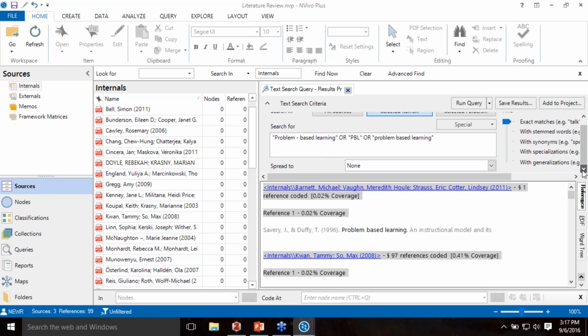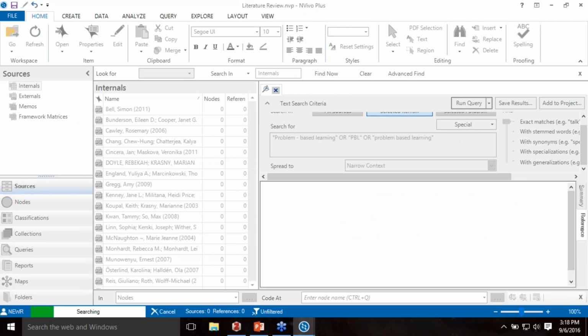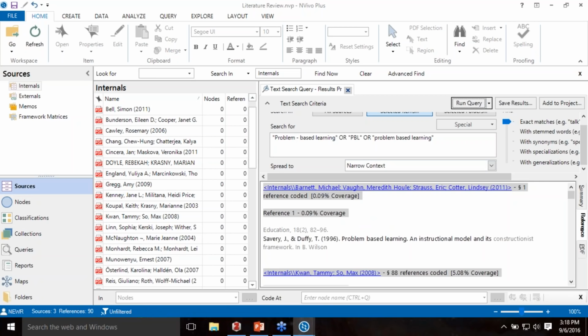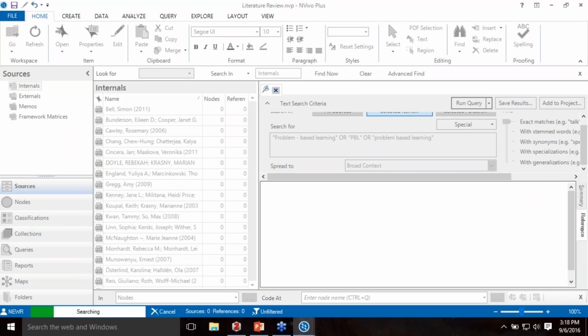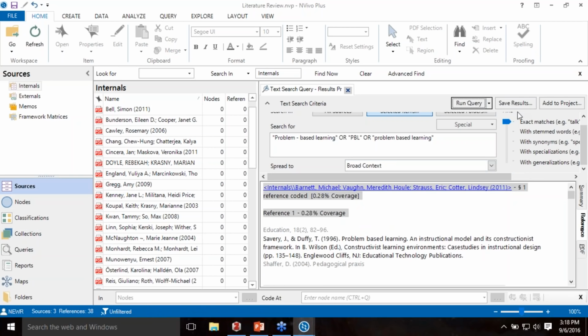First, I want to grab a little more context. I want to know not just how many times problem-based learning is mentioned, but what people are saying about problem-based learning, what's being discussed, perhaps what they did with problem-based learning in these articles. So I want to grab a little bit more context in my query. So with narrow context, it's going to grab 5 words on either side. Or I could spread it even further. Actually, if I wanted to do broad context, that would be the whole paragraph.